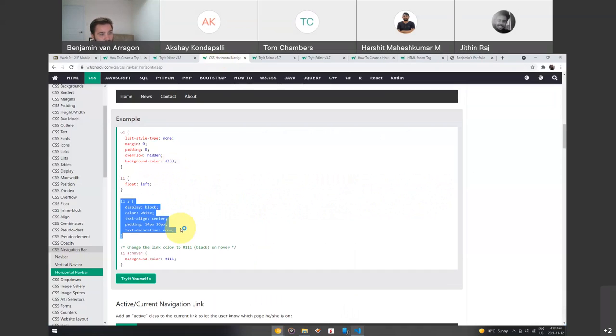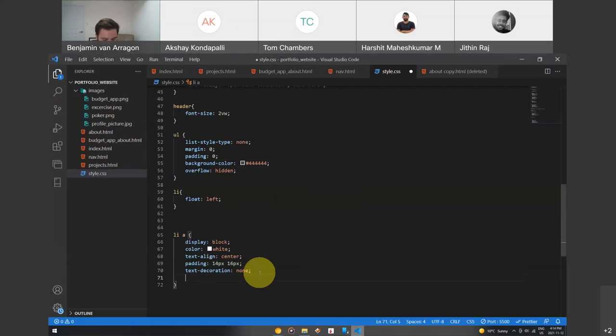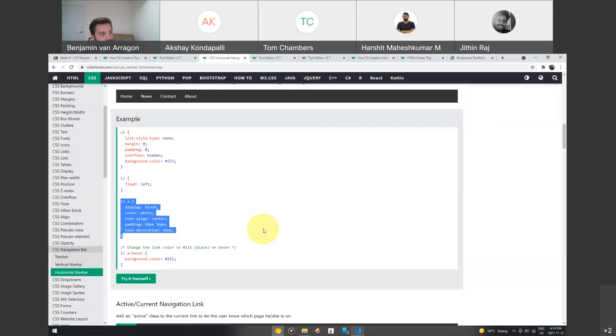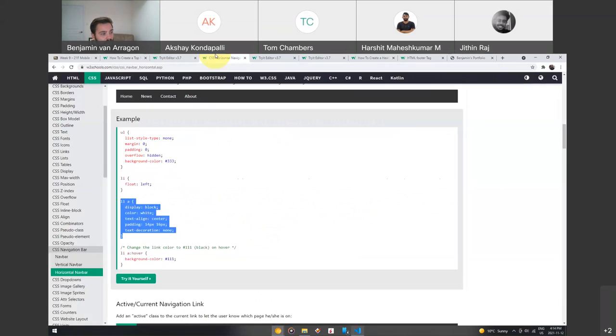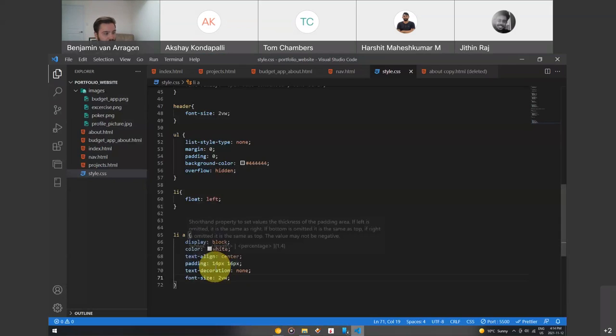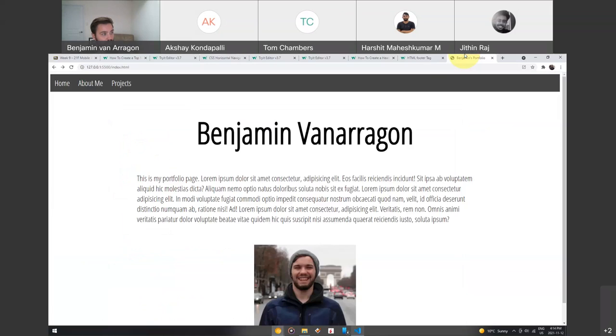So what I might do is go back to my code. Whoops. And just get that. Let's come in here and do font size 2VW. And let's take a look at that. Does it look a bit better? It's kind of too big for my liking. So maybe I'll do 1.5. How's everybody doing so far? Following along okay?